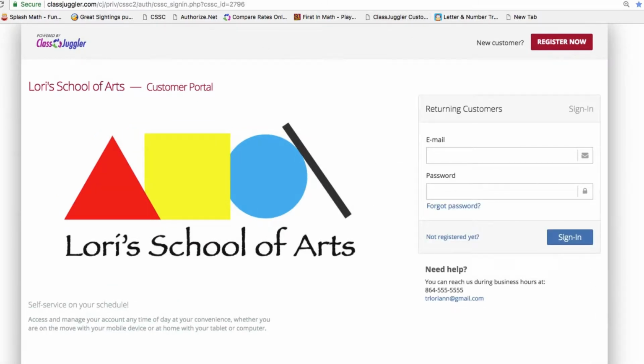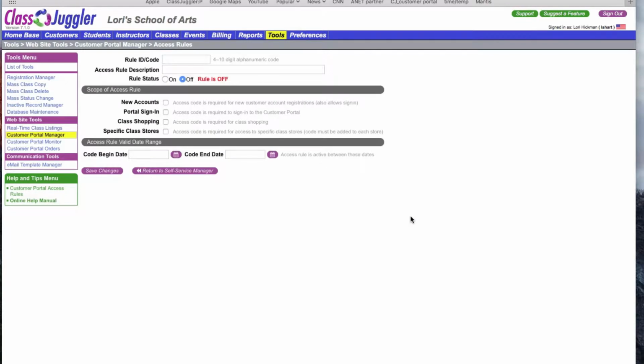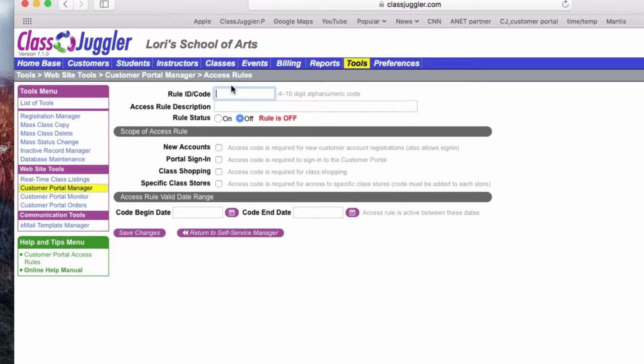I'm going to minimize our portal and go back to our access codes and add a new rule. The next access rule that I want to set up is the portal sign-in access rule. This rule is very similar to the one we just set up, except that access for all customer portal sign-ins are restricted without the code. So my rule ID, I'm going to put in ALL PSI. I'm letting that stand for all portal sign-ins.